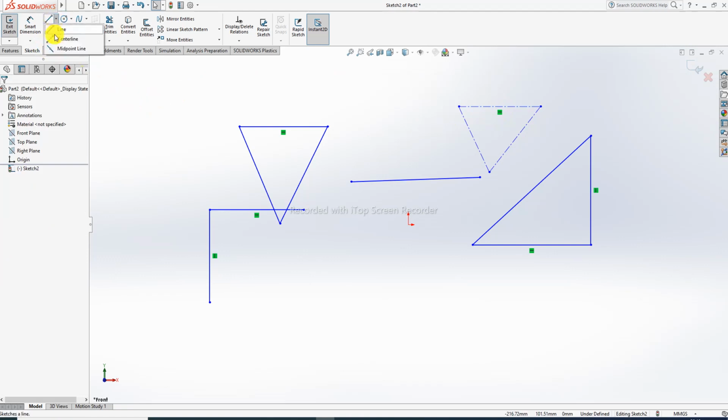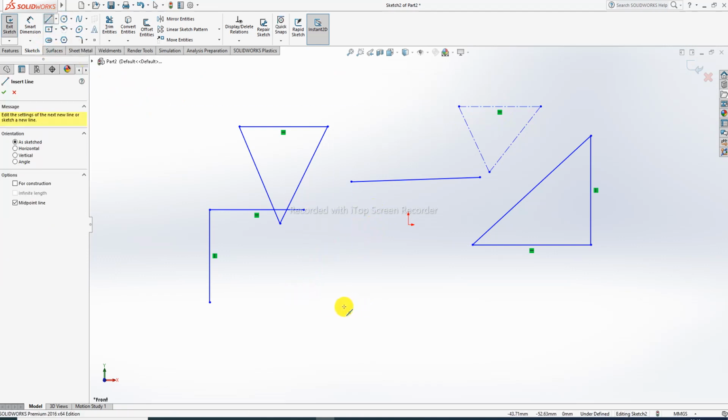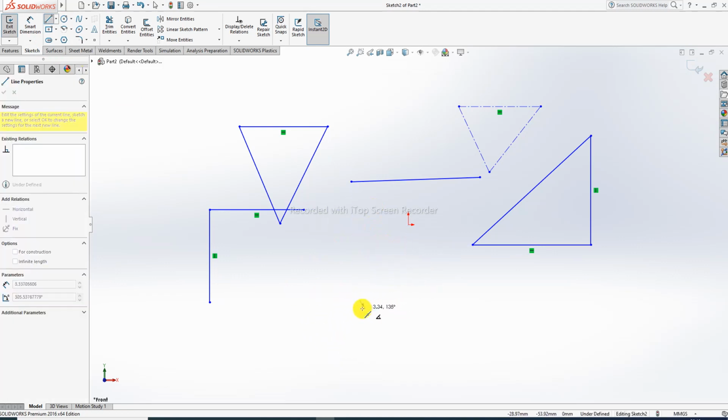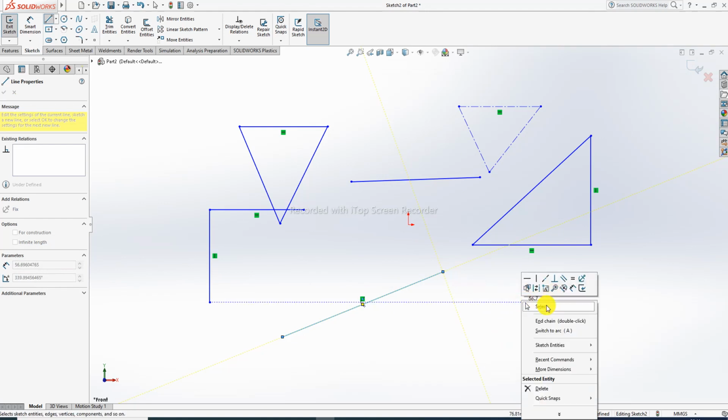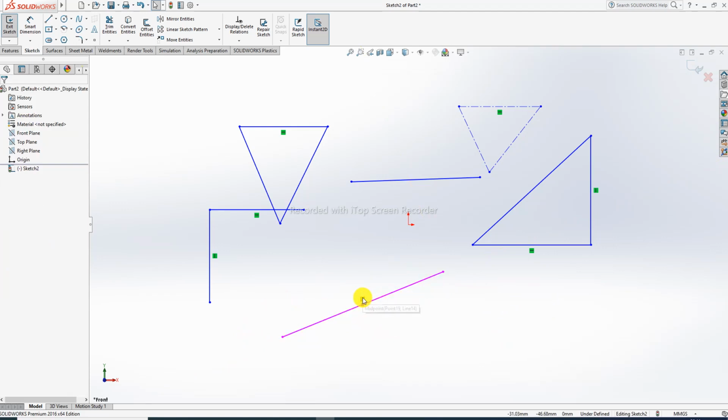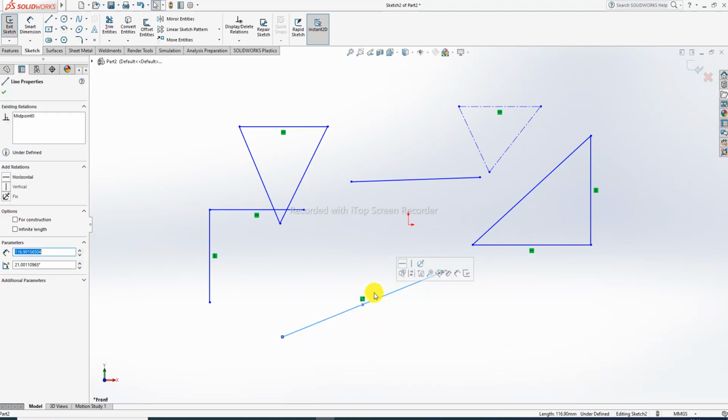The last is the midpoint line. Click this point and select a midpoint line; the midpoint line increases and decreases on both sides. Select this point, remove this connection, right click and select. Then select the midpoint line and add a horizontal relation. Here we have two relations: first the midpoint relation and second the horizontal relation. The green color shows the horizontal line relation, and this one shows the midpoint relation.